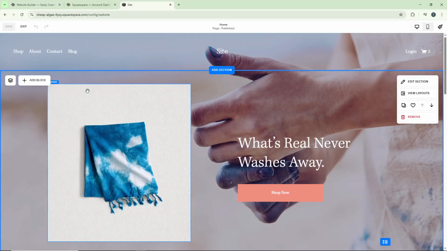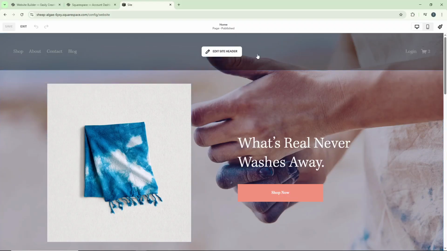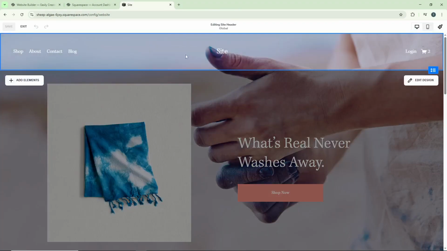Next, navigate to your header section. Hover your mouse over the header area at the top of your page. When you do this, you'll see an option appear that says Edit Site Header. Click on that. This opens up the header editing panel where you can customize everything that appears in that top section of your site. Once you're in the header editor, look for the option that says Add Elements.